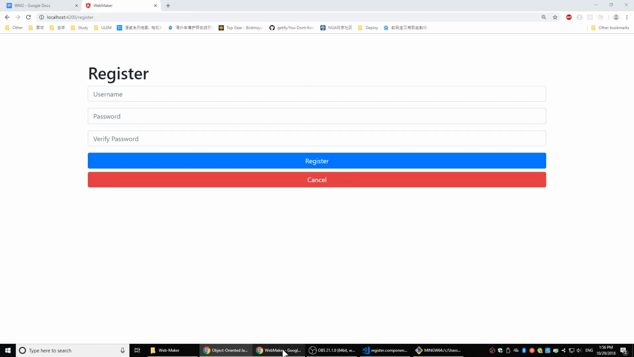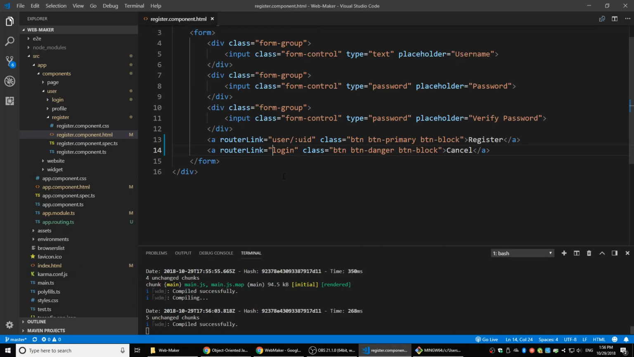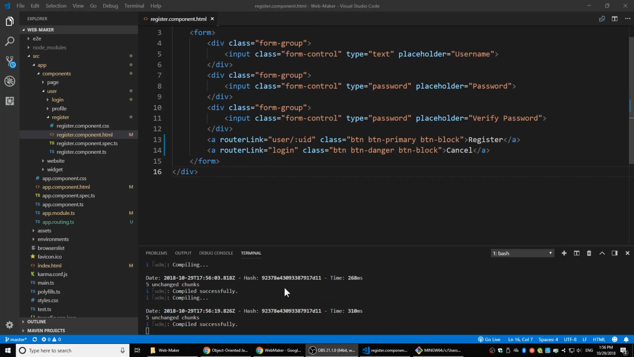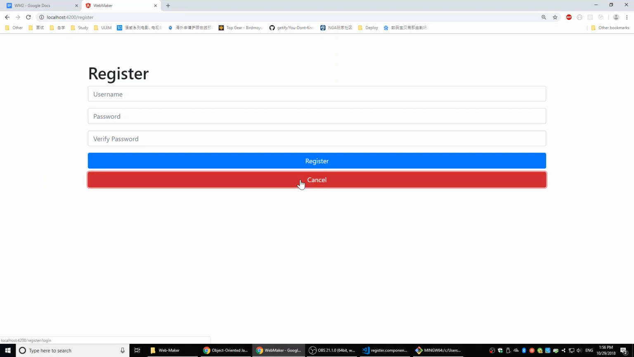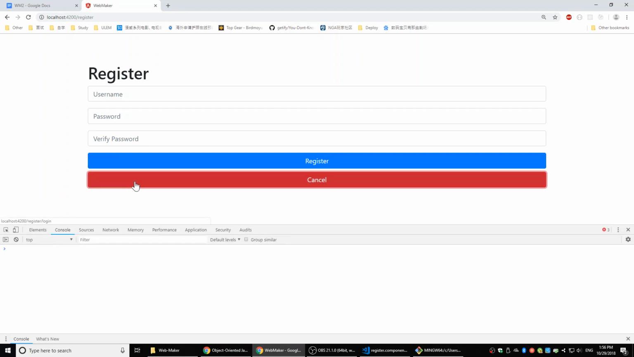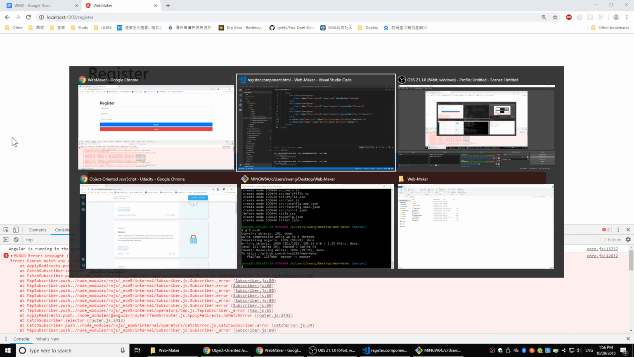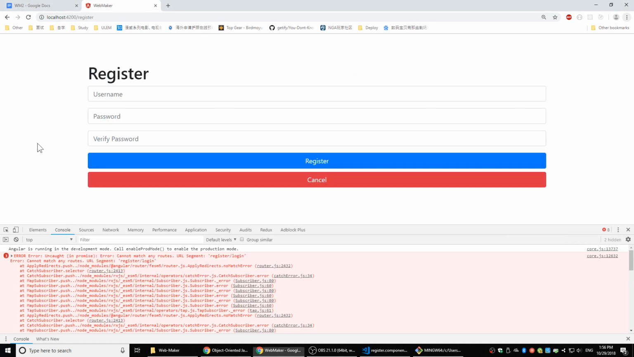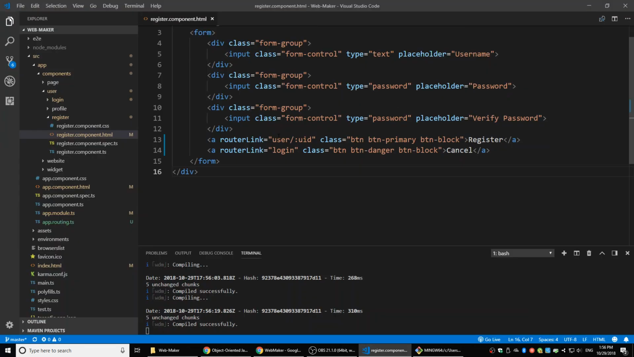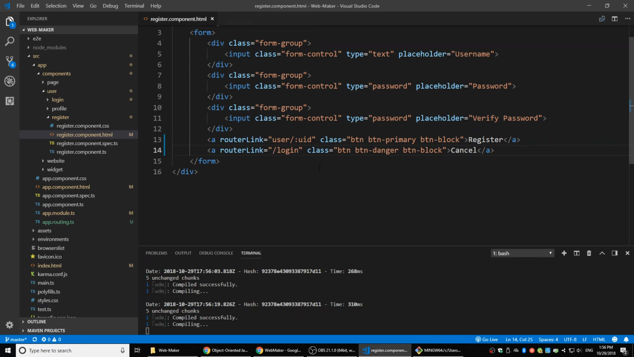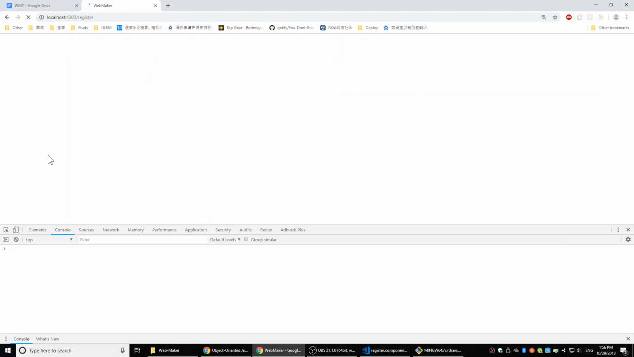Did I save the file? Yeah, let's try it again. When I hit cancel, it's not working. F12, what's wrong with it? Oops, it seems like I have an error here. Maybe I need a slash here? Let me try it.